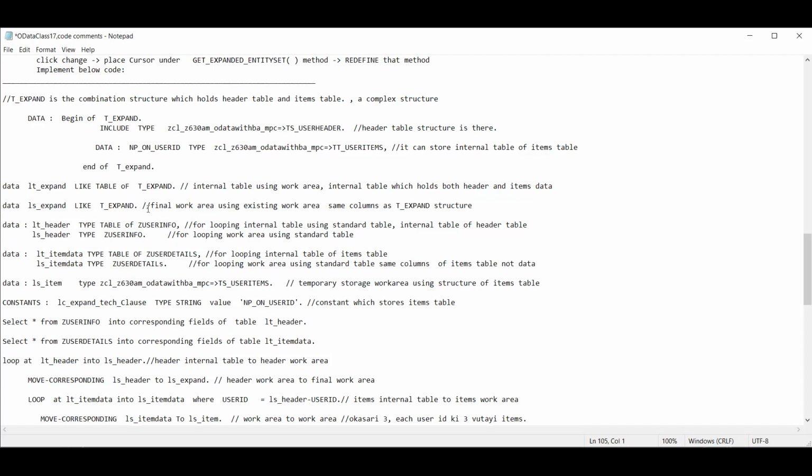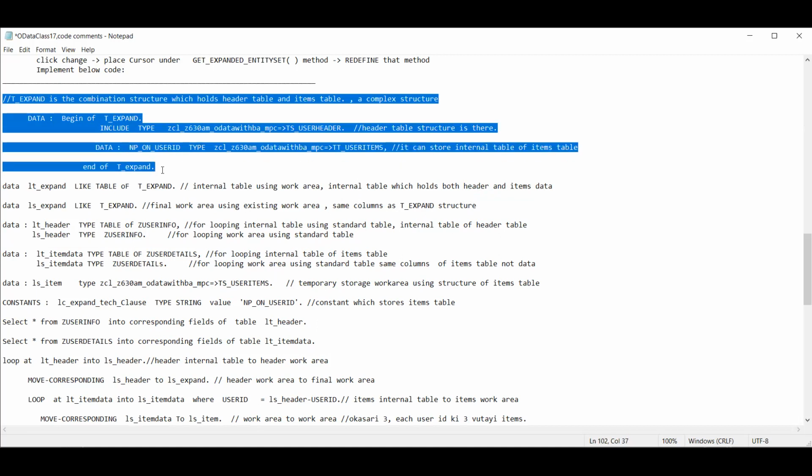After that, we have created a final work area. This is using existing work area. It has same columns as t expand structure. What is t expand structure? This is a t expand structure, complex structure.